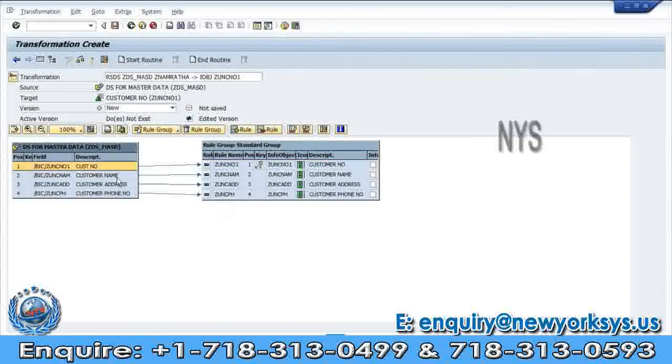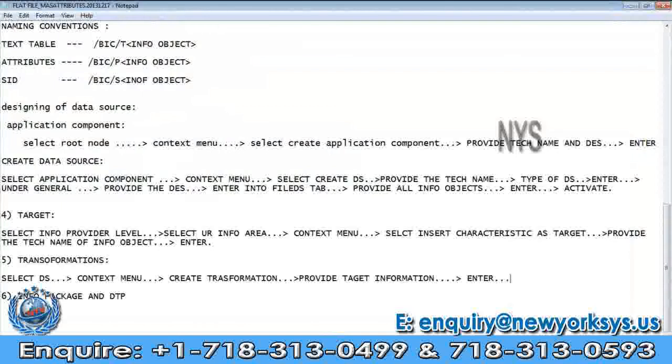If the technical names of the source field and the target field are different, then we have to provide the connection manually. Just suppose we delete this one, right click, delete. If you want to provide the connection, how can you provide it? Just select the source info object, drag and drop. That's it. If we did not give it in the correct sequence, we cannot rectify it here. At the data source level only you have to rectify that. Connect the fields, connect the info objects.